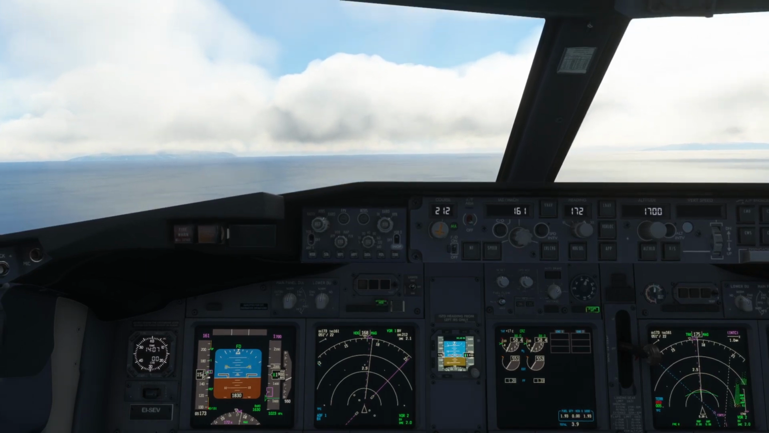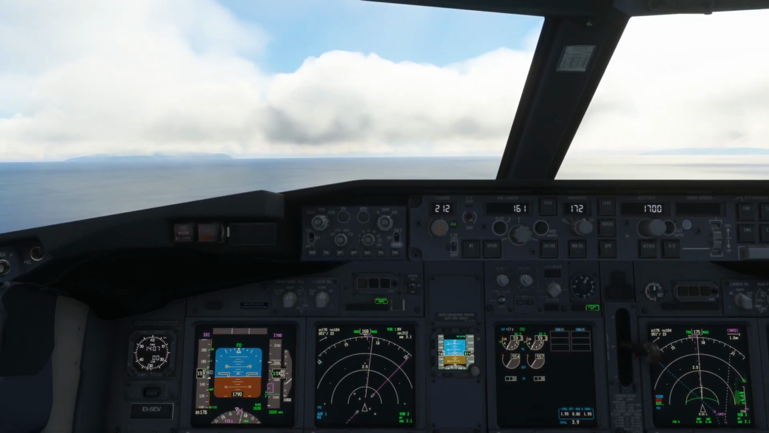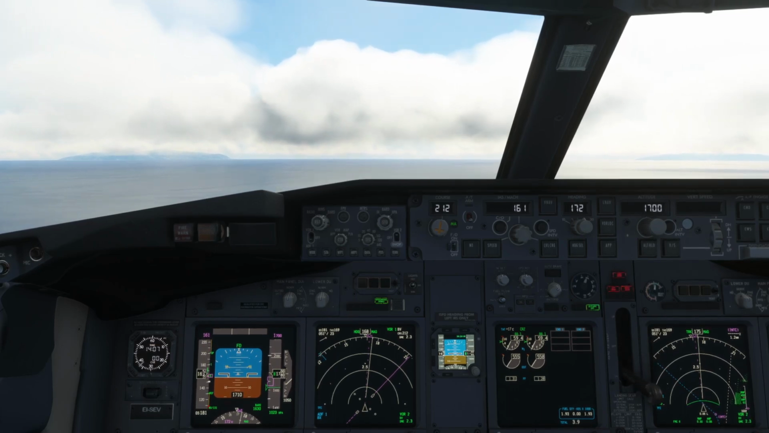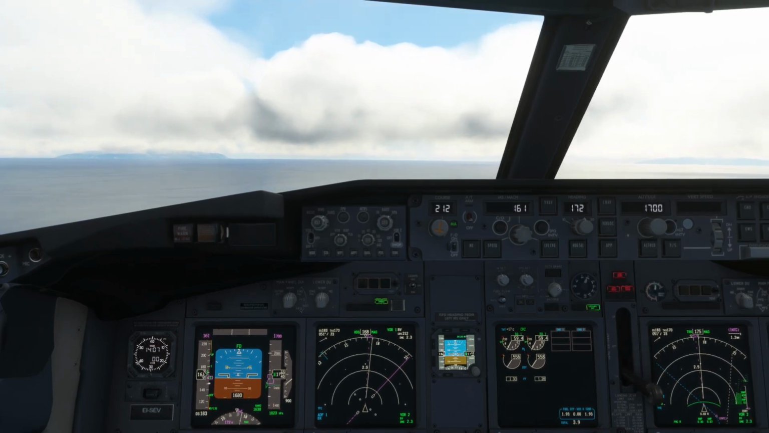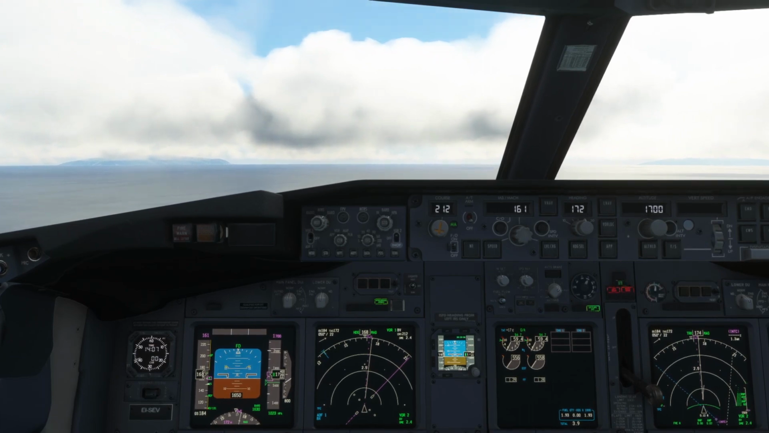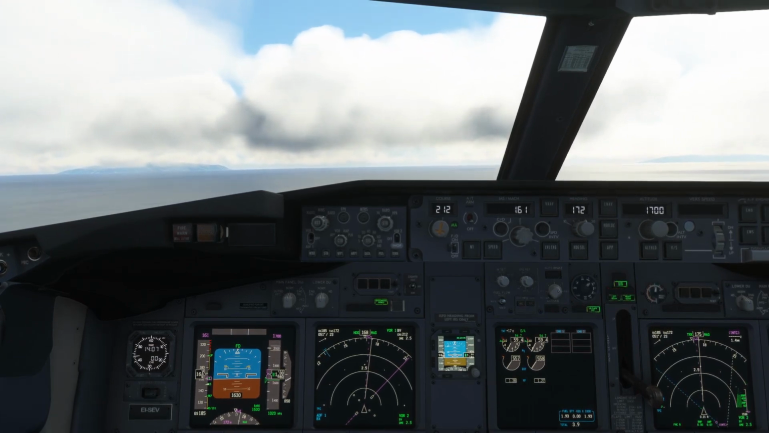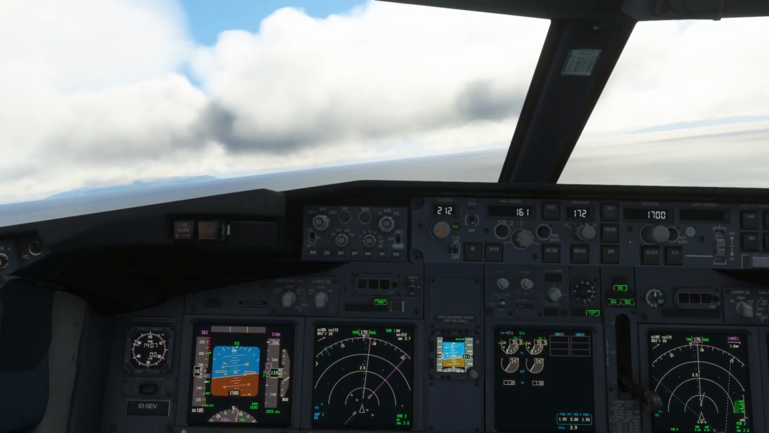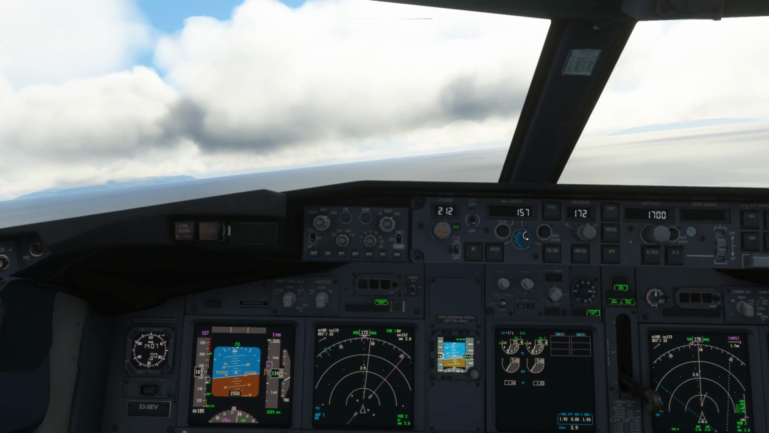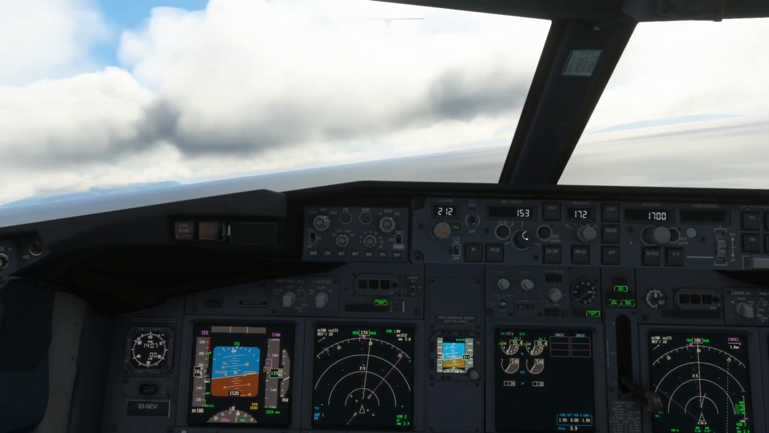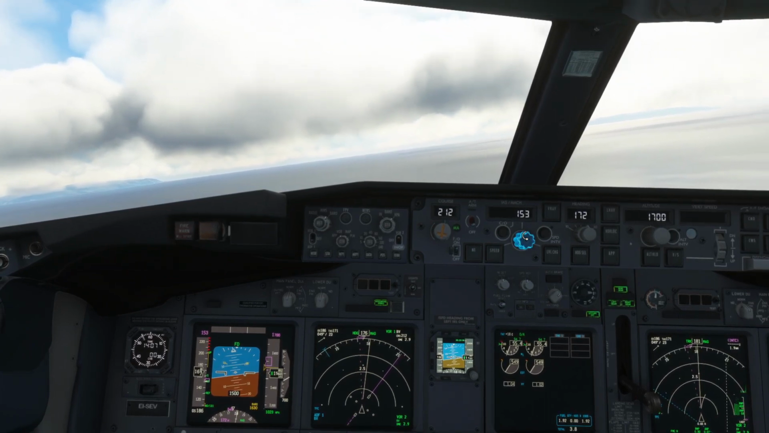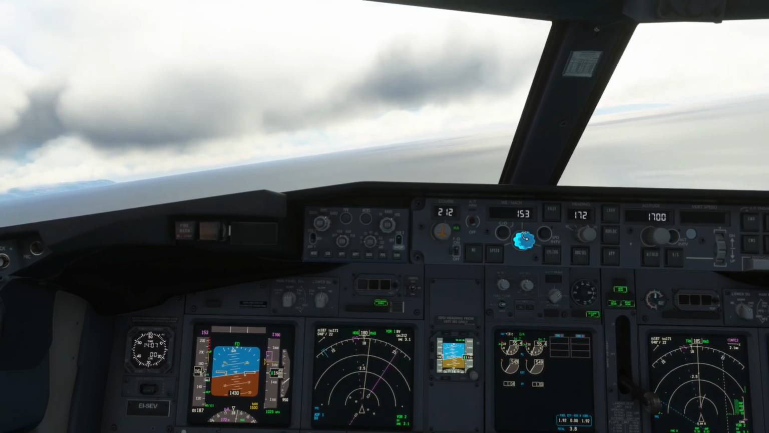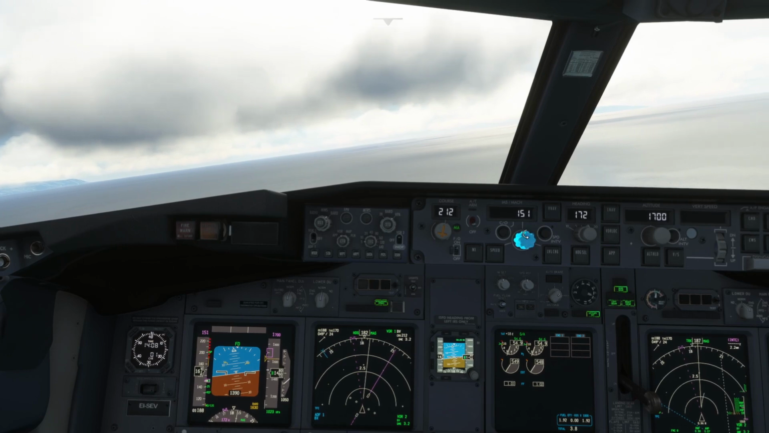So gear down, speed brake armed, flaps 15. We are reaching the 40 seconds. I'm a little high. I'm going to start this turn to the final now. I'm going to descend around 600 feet per minute. Extending flaps 25, just to have some margin.